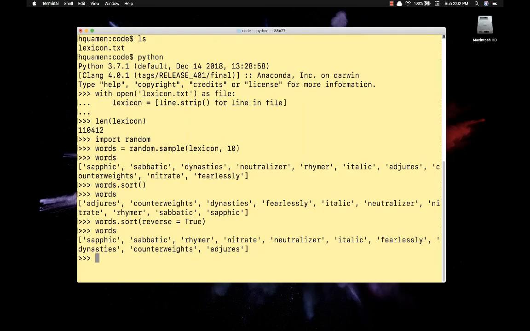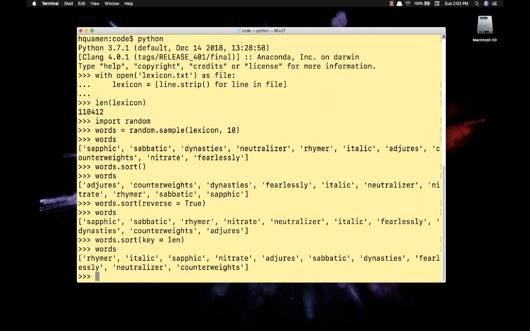Let's try it out. So I'm back here in the interactive shell, and obviously I have words. So I'm just going to tell words to sort itself again. But now what I'm going to do is send it a key. I'm going to put those spaces in just so you can read it a little better. And the key is the len function, just like we talked about. And let's just do it in proper order. So now if I ask what words is, you can see that I think rhymer must be the shortest word in that list, and then counterweights is the longest.